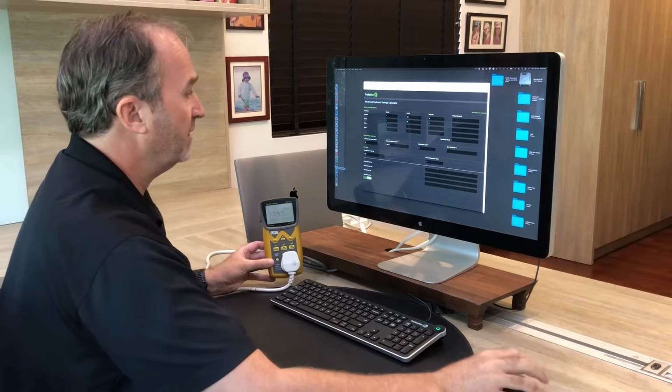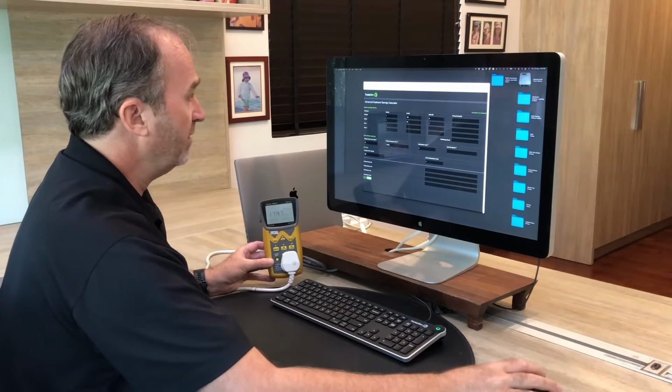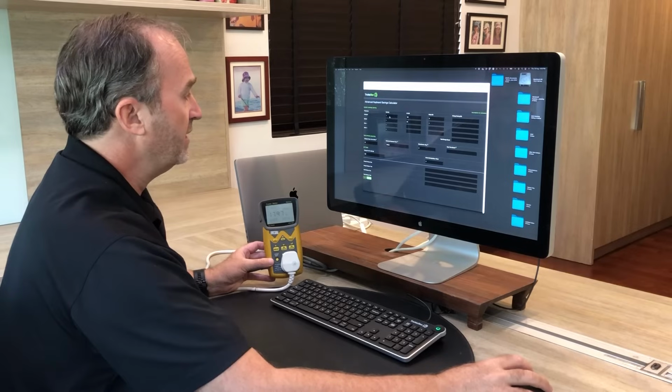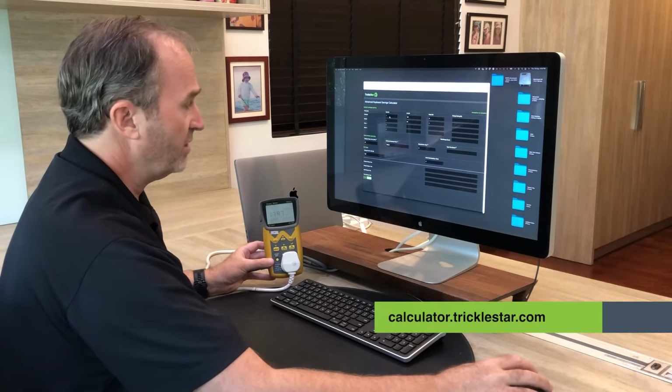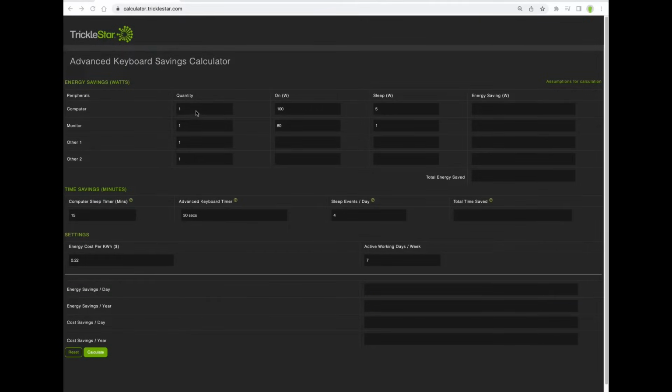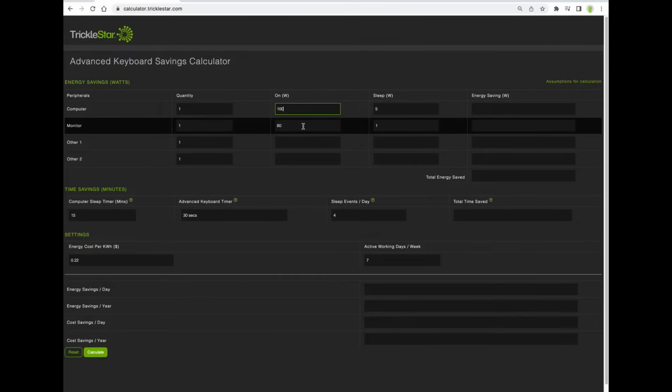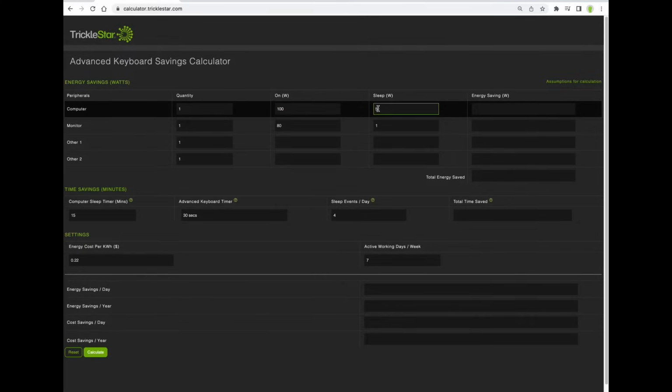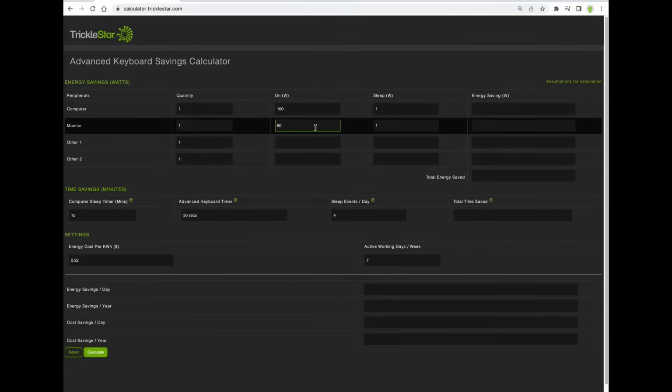So we have an online calculator that you can use. It's calculator.tricklestar.com. Once you load that up in a browser, you have the option to enter the values for your monitor and for your PC. So we've got one computer here, we've got a value of 100 watts in the on state, and over here we've got the off state. The off state for the notebook is actually 1 watt. The monitor in the on state is 80 watts and in the off state is 1 watt.